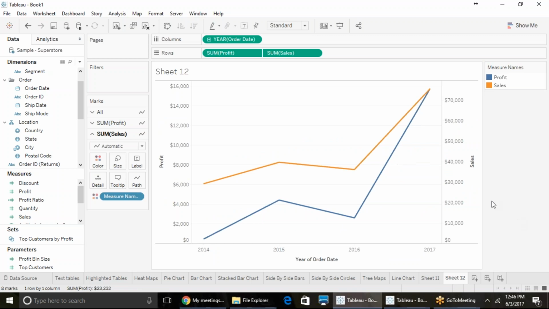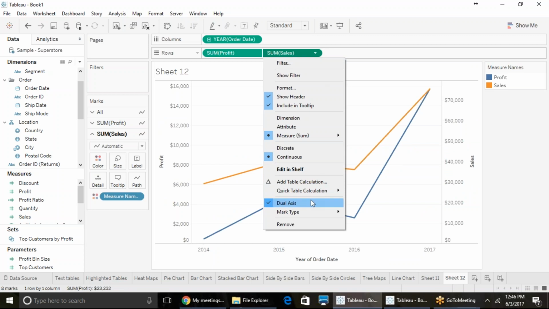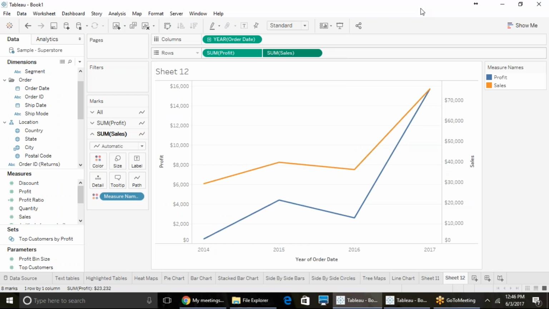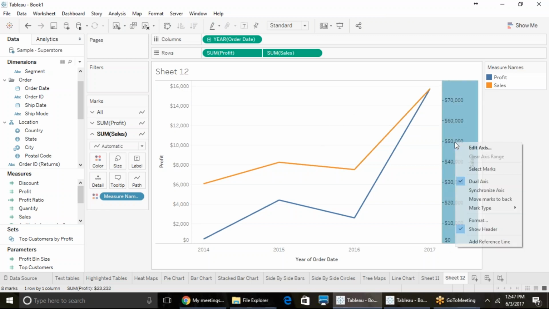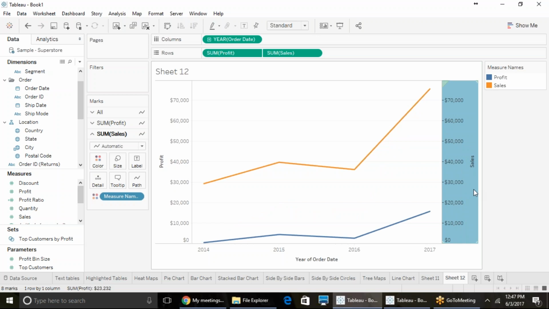This applies to any type of chart. If you want to create a dual axis chart, you have to click on your second measure and turn on your dual axis. When you turn on your dual axis, you see that for profit we have some values, and for sales I have my starting and ending values. If I want to synchronize both the axes, you can click here and choose synchronize axis.